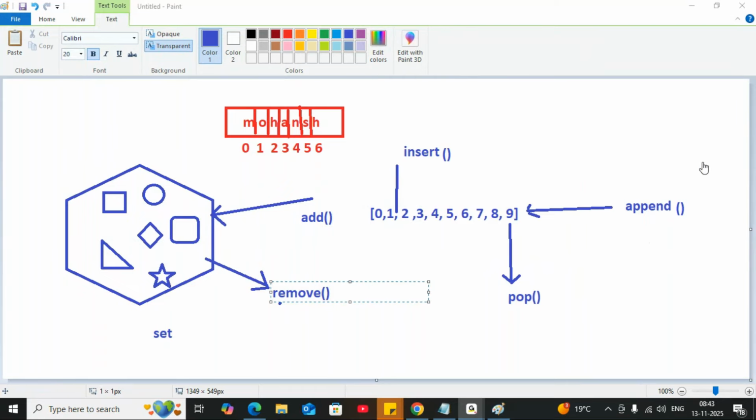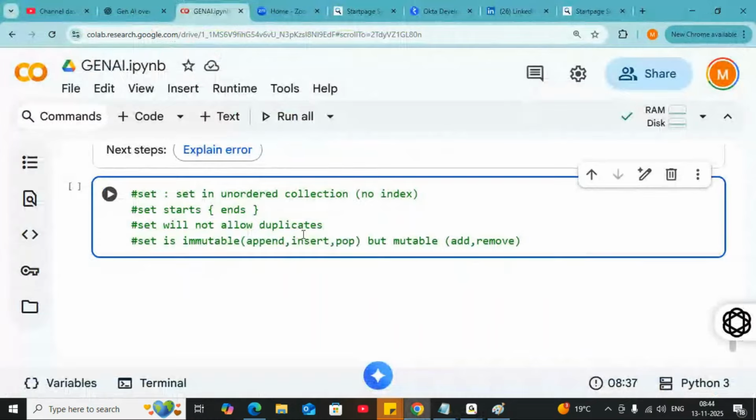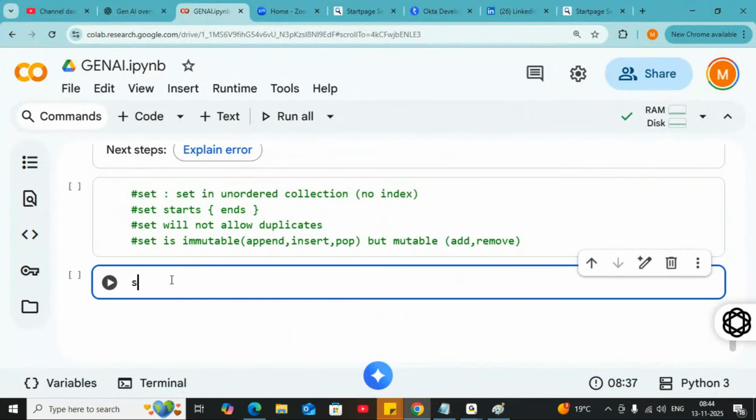Let me go to the program now. I want to define a set. Set object. Define set object. Set object is equal to curly braces 1, 1, 1, 2, 2, 2, 3, 3, 4.